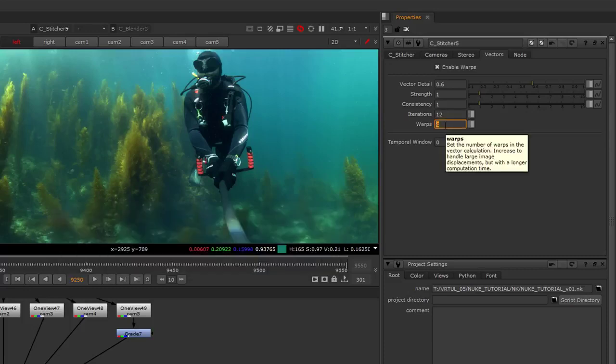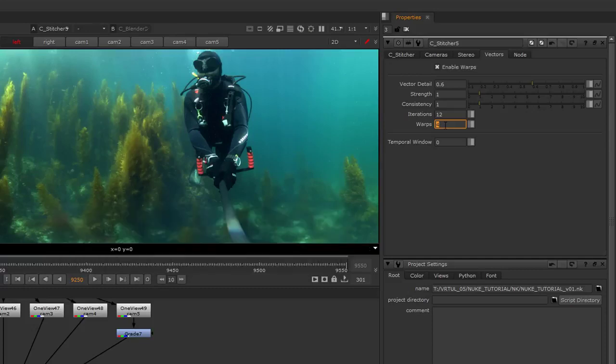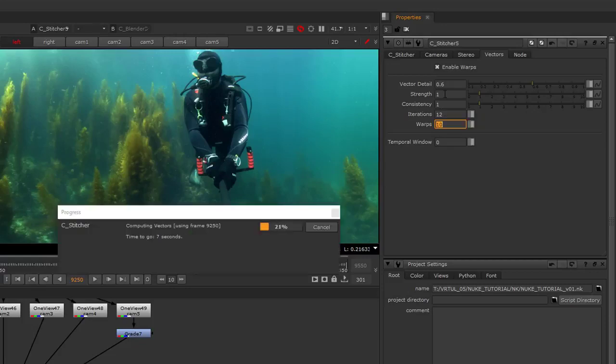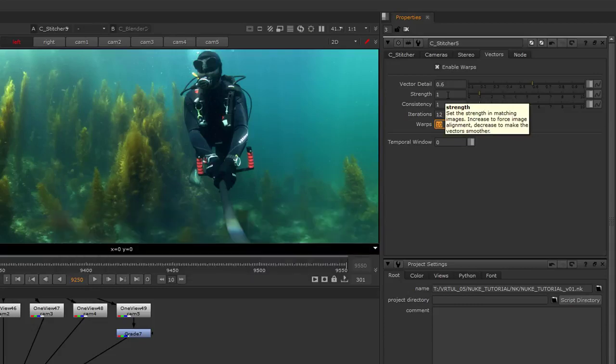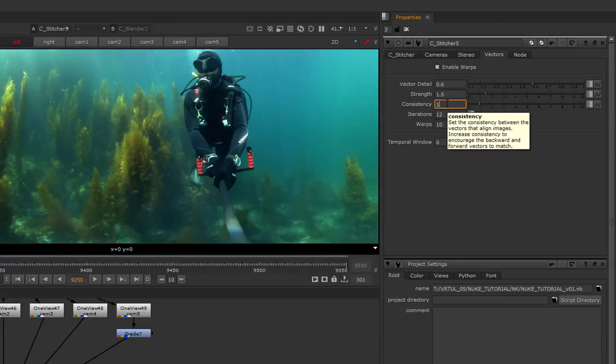And the warps, think of it as kind of like a grid warp. The 4 kind of gives it 4 corners of each camera to kind of warp together. But we have a lot of levels of detail here, so we want to increase that up quite a bit. We'll go to about 10. And the strength is how strong it's going to actually try to stretch these pixels together and when it's going to kind of give up. We're going to increase that to 1.5. And consistency is how much it is going to stay consistent between how far it moves each camera. So we're going to go ahead and increase that to about 4.